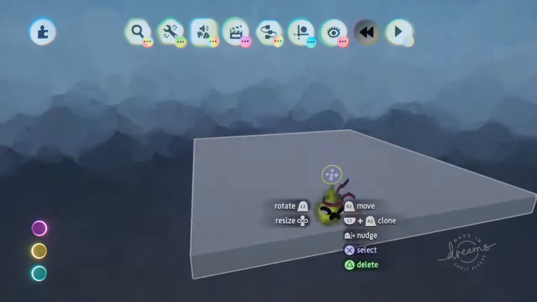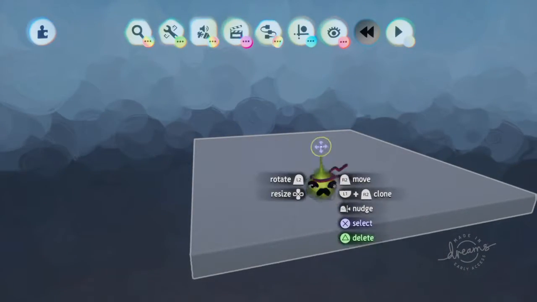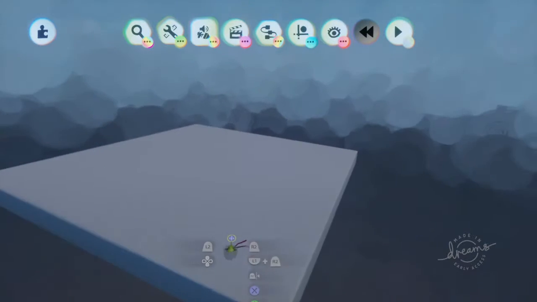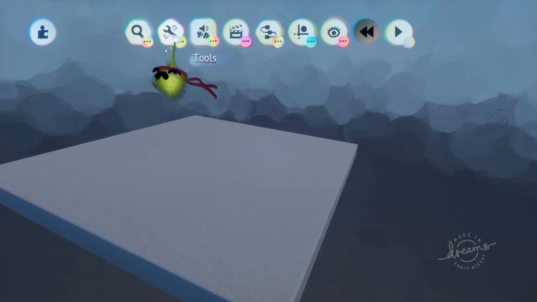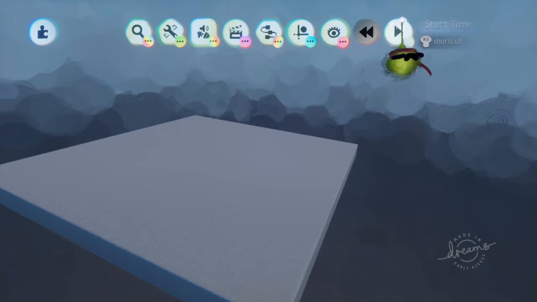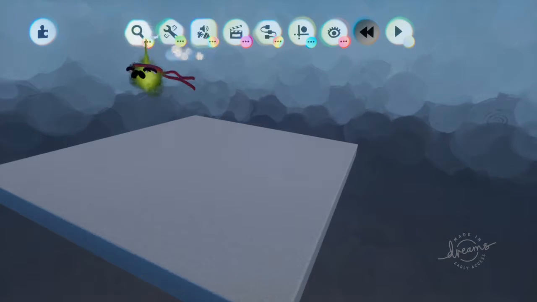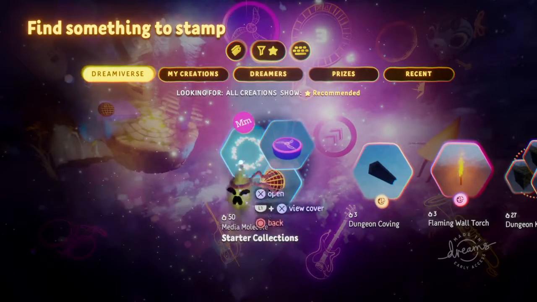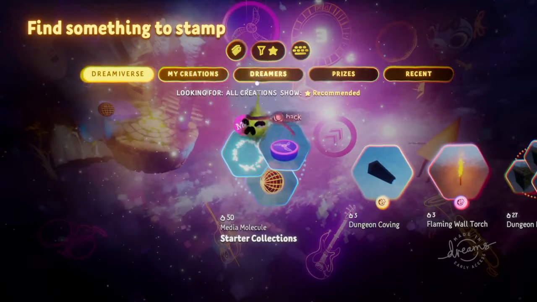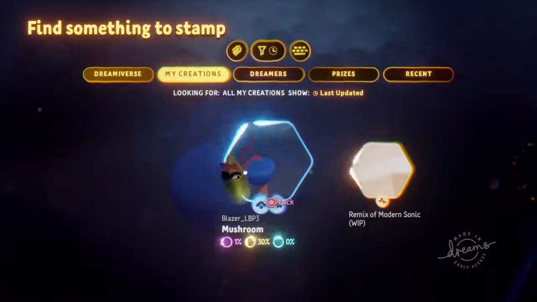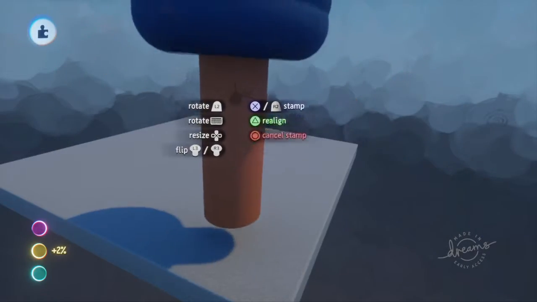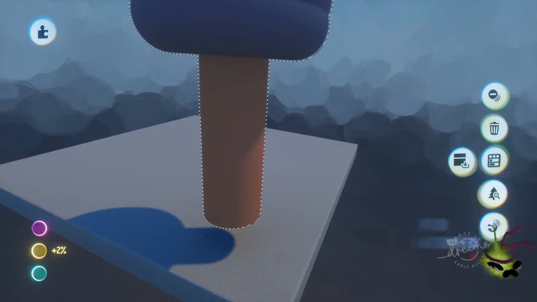In this video, I'm gonna be covering the basics. Up here you have your toolbar, that's what I call it. It's the assembly menu actually. So we have search. You can search anything from the Dreamverse, whether people make them or you make them. It's there. Like this thing. I made this, and I just click on this button.